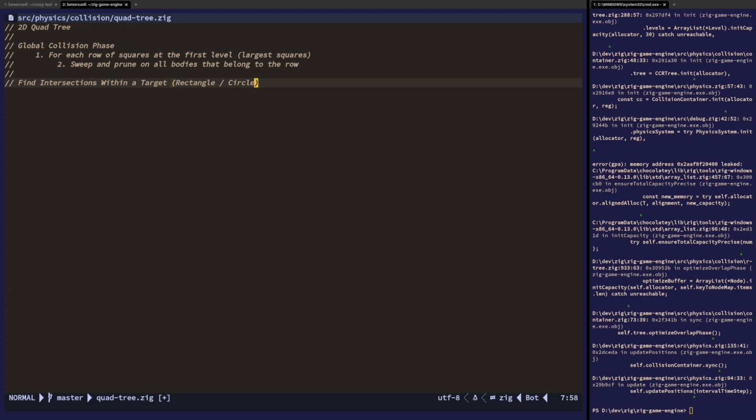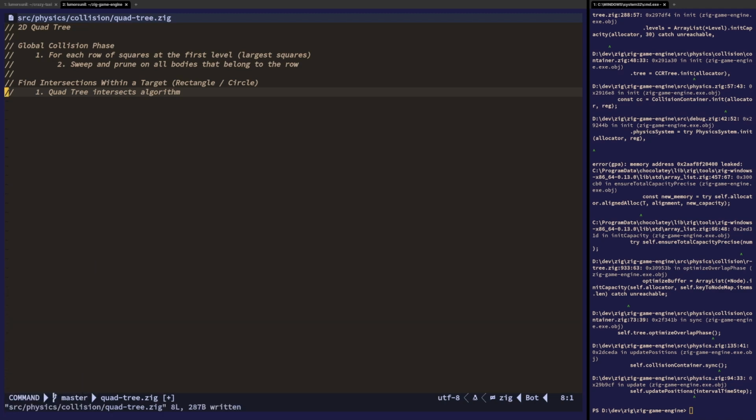And that's going to be way more efficient with the quad tree. So this is just going to be the quad tree algorithm, basically. Intersects algorithm. I'm not gonna explain it in text here, but yeah. So I'm just gonna go ahead and start implementing here.